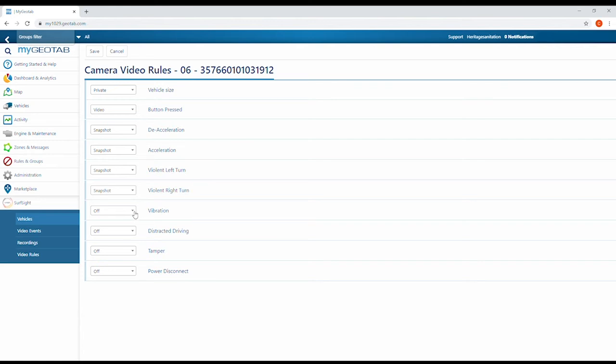Vibration. The camera functions off of vibration and not motion. Once the vehicle starts moving, the vibration is enough to trigger the camera to start recording. If someone were trying to break into your parked vehicle and the camera was in standby mode, the vibration from the door shutting or the windows breaking would be enough to trigger the camera to start recording and send you a vibration event. We always recommend keeping this one on video.